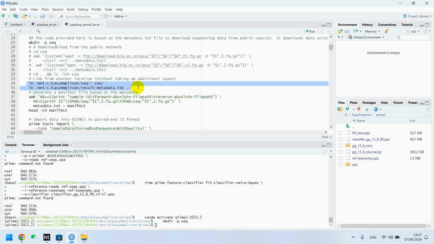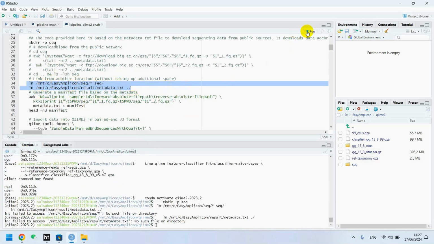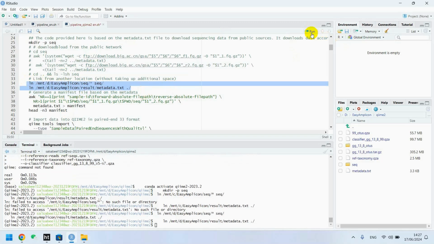Now execute this code. Why is it showing us an error? Because in this code we have C as the amplicon path, but our working directory is located in D, so make sure to replace it with D. After that, execute this code.